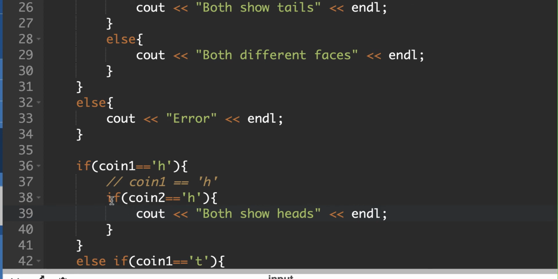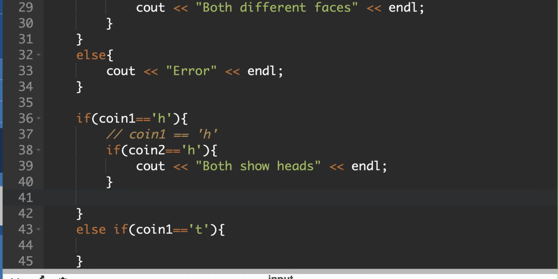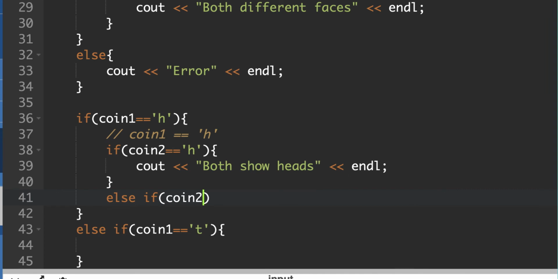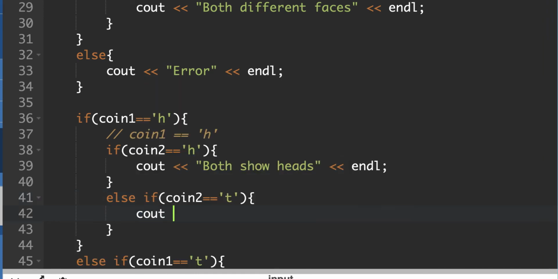So you can see that if we make it to this branch here, then we know that this was a true statement, and this was a true statement. So it's kind of a different way of representing an and by nesting the if statements. However, we've got to check the alternate condition. So what if coin 2 was tails? So else if coin 2 equals tails, then we're going to cout both different faces.